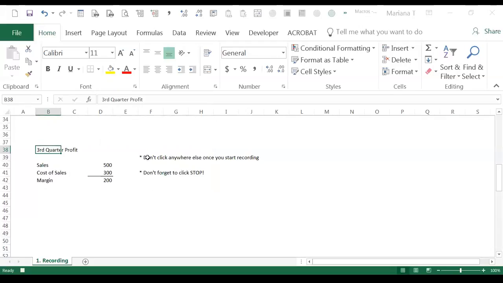So as it says here, don't click anywhere else once you start recording, because guess what? Excel will record that too, and it'll say, okay, Mariana always wants to go to G35 when she runs this macro. And that's not really the case. I want it to do it whatever cell I'm in at the time.